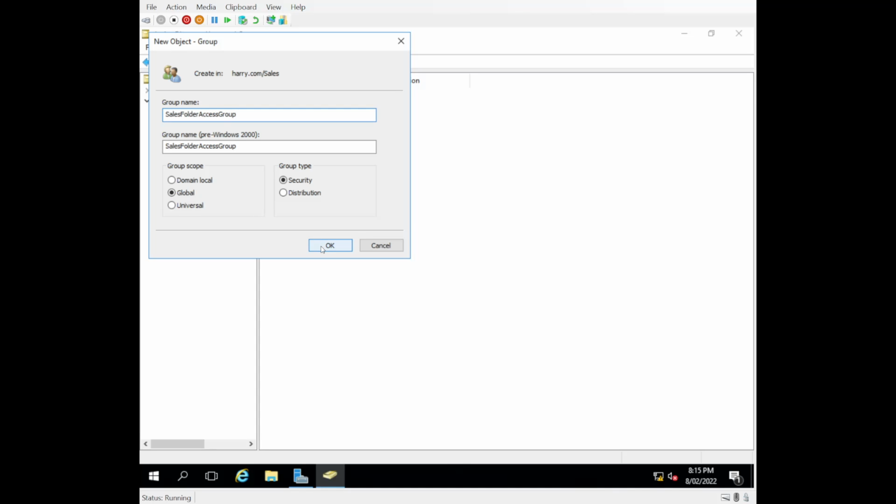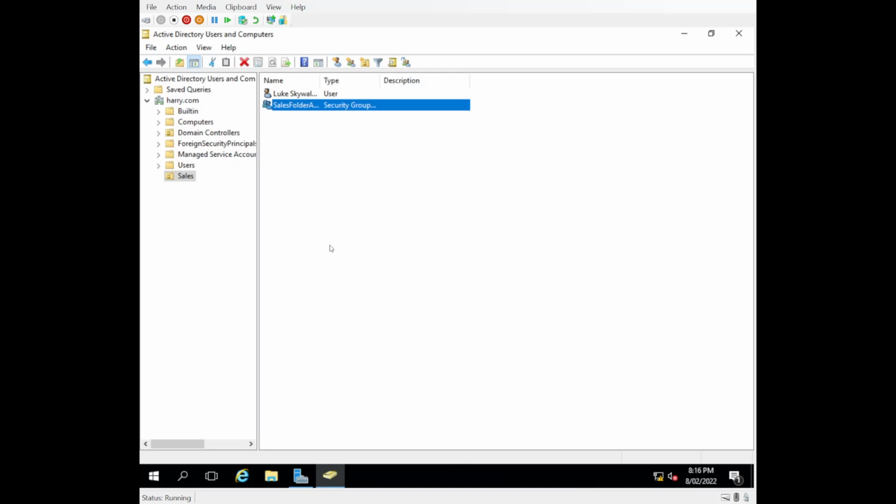Okay, now here it says a security type. Group scope is a bit advanced for now, so I won't discuss that. But group type is important. We want to make sure it's Security, because if it's a Distribution group, that means it's going to be like an email group, where we can email the Sales Folder Access Group at harry.com, for example. We can email the people in this group if we have Exchange. But let's do Security, okay? And that's all there is to creating a user account.